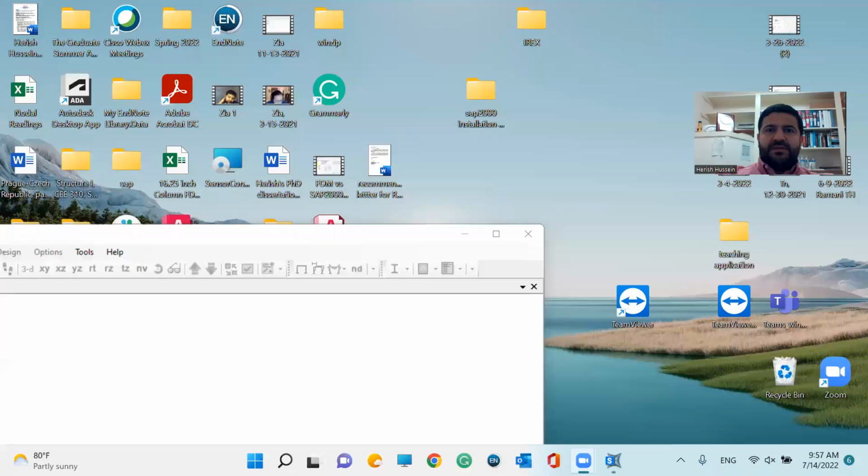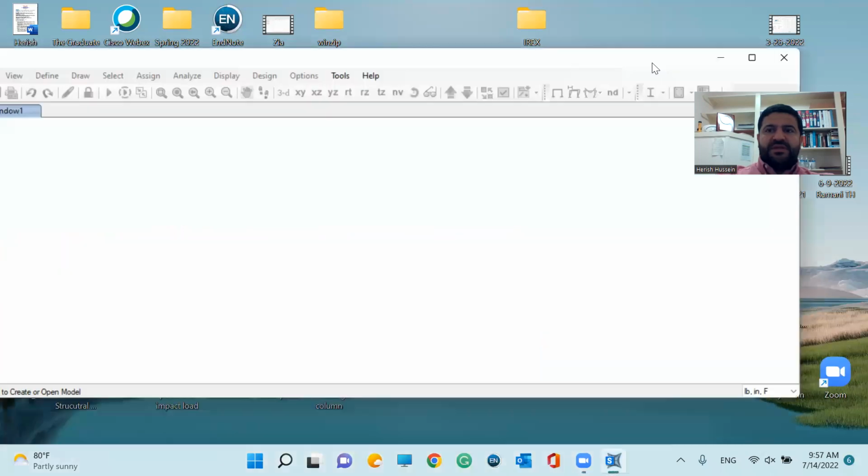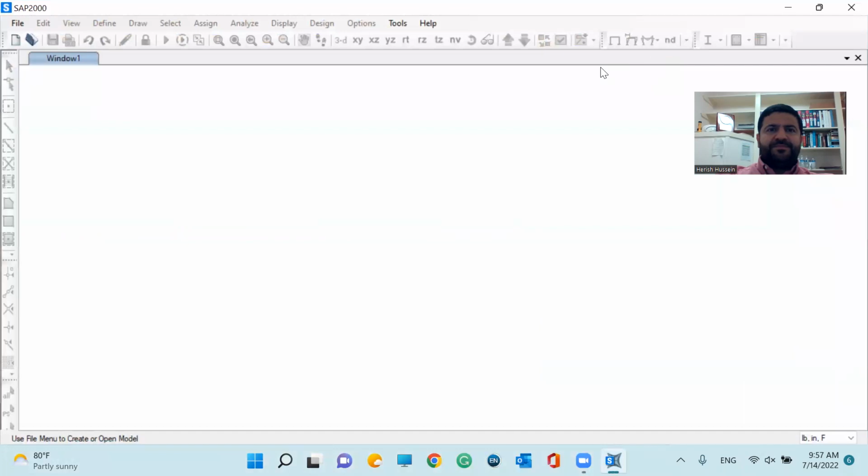So I use SAP for this. I have analyzed it by hand, technically, using the finite difference method. And I'm checking my calcs with SAP. So I share my screen. This is my SAP, it is open here.